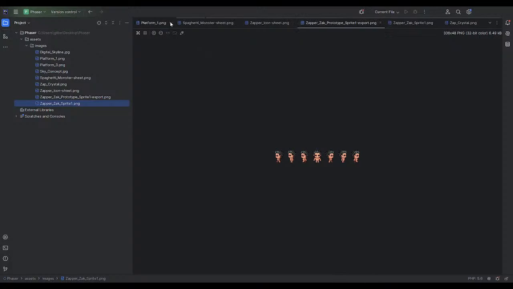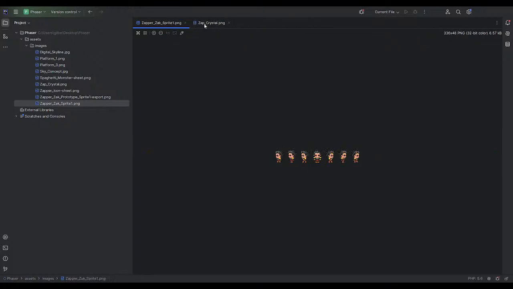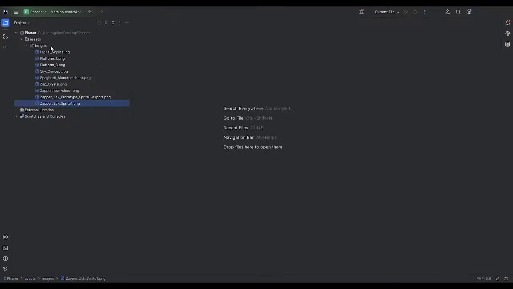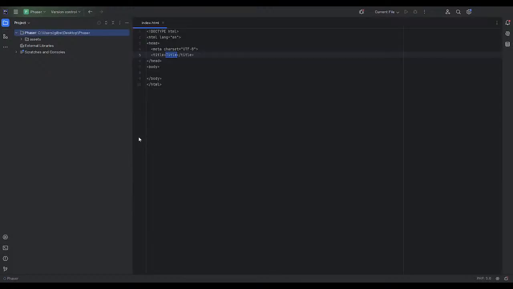Now, coding it, let me go ahead and get rid of all these. And we'll see that right now I have one folder in my project here called assets. So I'm gonna go ahead and add an HTML file. We'll call it index.html. So we're gonna call this a phaser game.